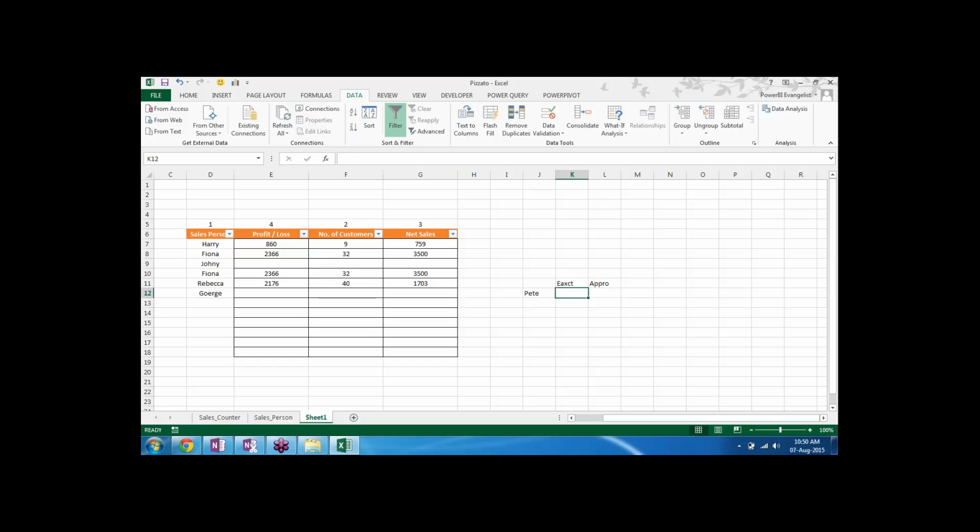What happens in both the cases? If you simply say equal to VLOOKUP, and the lookup value is this, and I am looking from my data, and I'm looking for how many customers he's handling. So column number 2, and here I'm giving it as false. False or 0 are the same. I press enter and it gives #N/A.